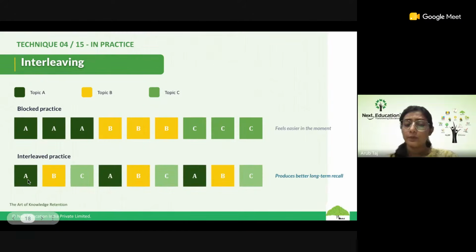So this is topic A, B, and C. We have taught it together. Then we are helping them understand the complexity of that. Since those are interconnected, we have mixed it in a sequential manner. Then again, ABC and ABC.